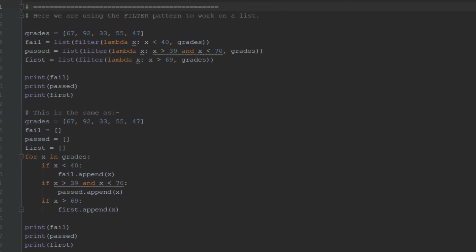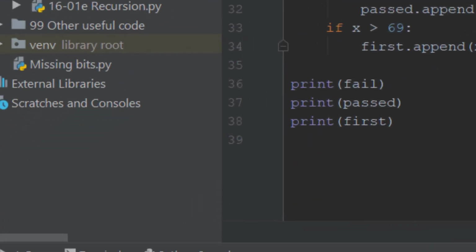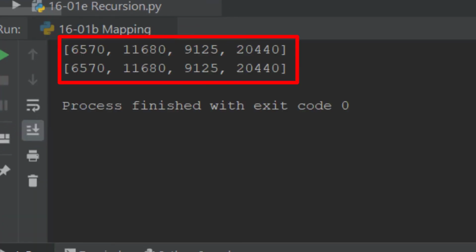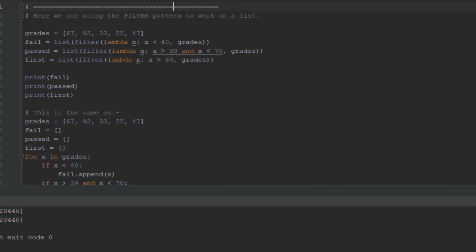So what we've got are 2 versions of the same code. What we ought to get is exactly the same result if we run it. And fortunately, that's exactly what happens. However, the functional programming version is much shorter and much easier to read, and therefore will help you when you're coding.